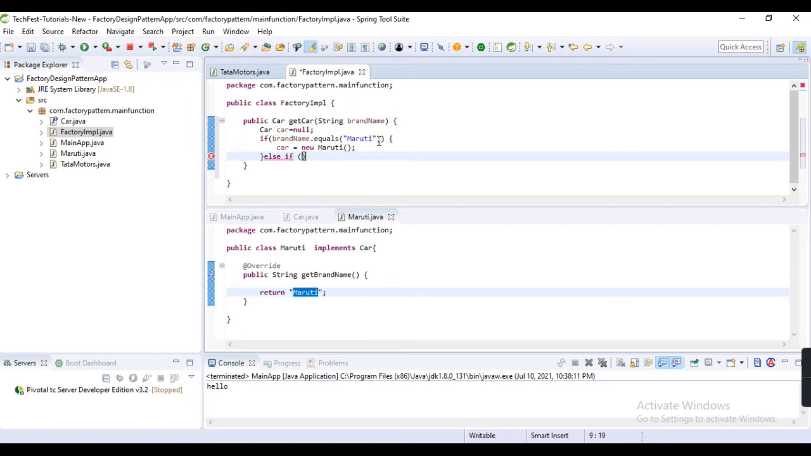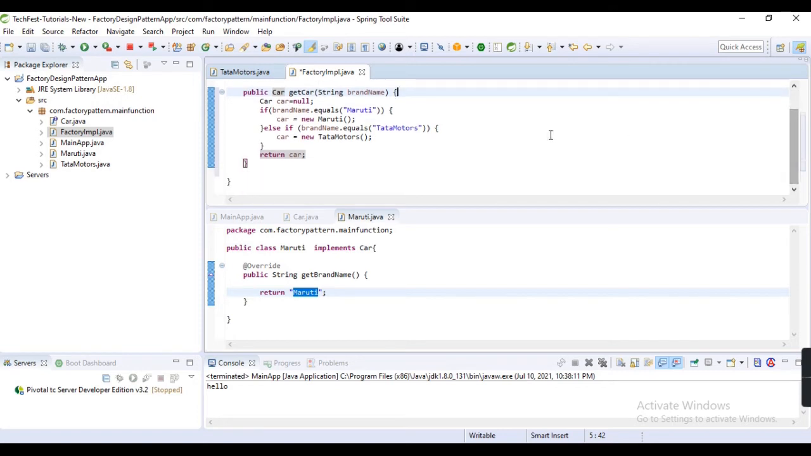I am putting a second condition, and this condition will be the same. The only thing we are changing is the brand name. If the brand name is Tata Motors, in that case I am creating an object of Tata Motors, and here I am just returning a Car object. So this is our factory implementation class, and it has been created.